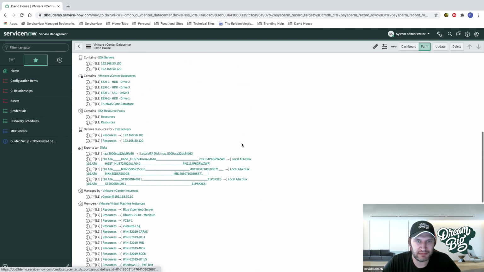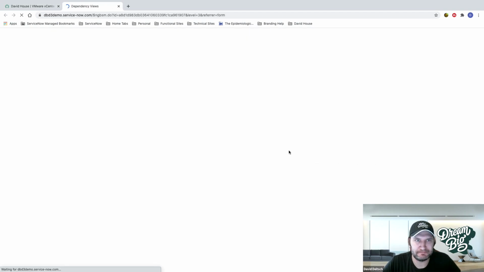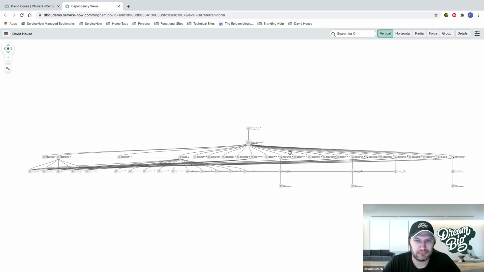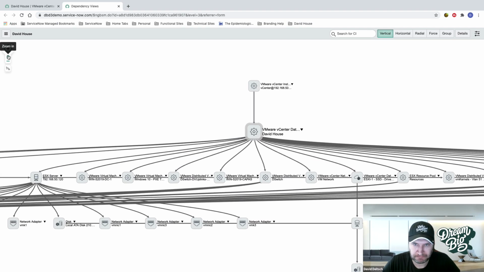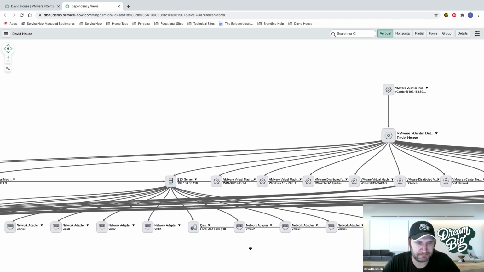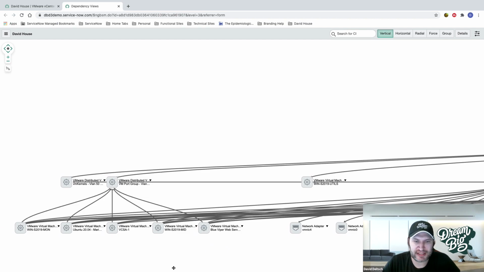This list is nice, but it's a little hard to visualize. So let's go ahead and bring up our dependency map. I'm going to zoom in because there's so much going on in the vCenter. But we can see our vCenter instance with our data center, an ESX server, the virtual machines, the distributed ports, our data stores, our network adapters, and everything else that is going on in vCenter. ServiceNow was able to create this map in under 30 seconds.